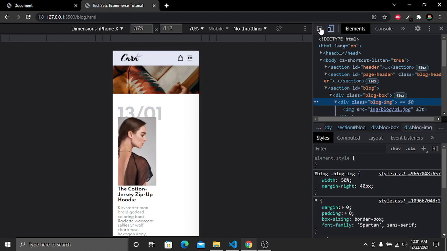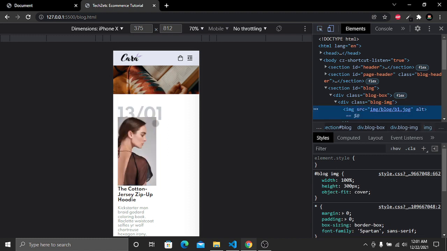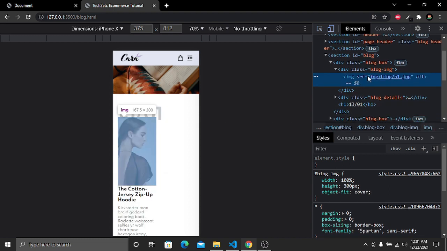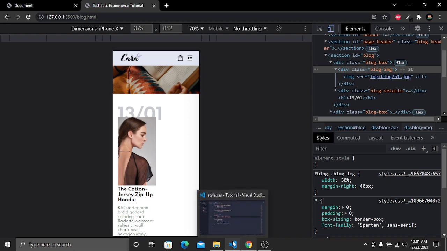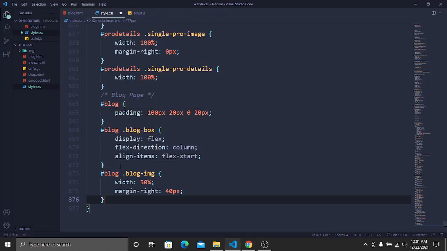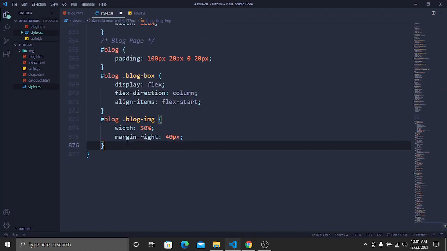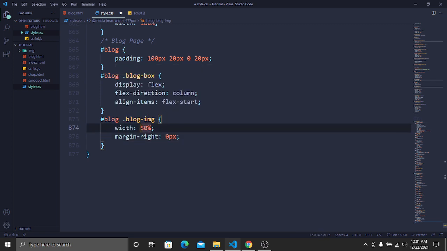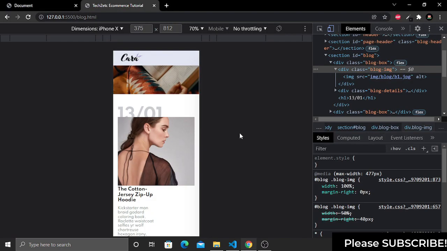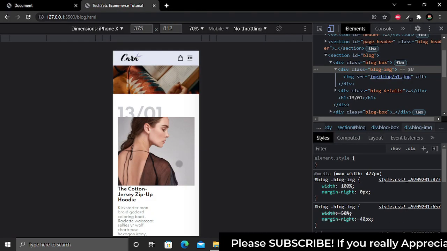Okay, now if I select our image, here you can see that we have our image, but I want to select the image div tag. So here you can see that it is taking only 50%, but I will increase the width. So copy the rule, then paste it here, and the margin right will be 0, then width will be 100%. Now save and go to our website, and here you can see that our image is now taking 100% width.